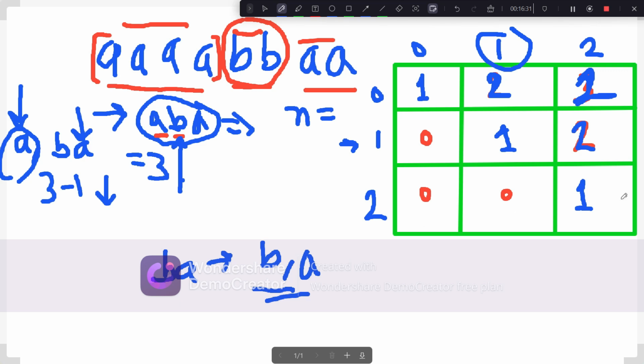The rest are already done. These things are not possible. We cannot have a string which is starting at 1 and ending at 0. So keep them as they are, let's say keep it at 0.